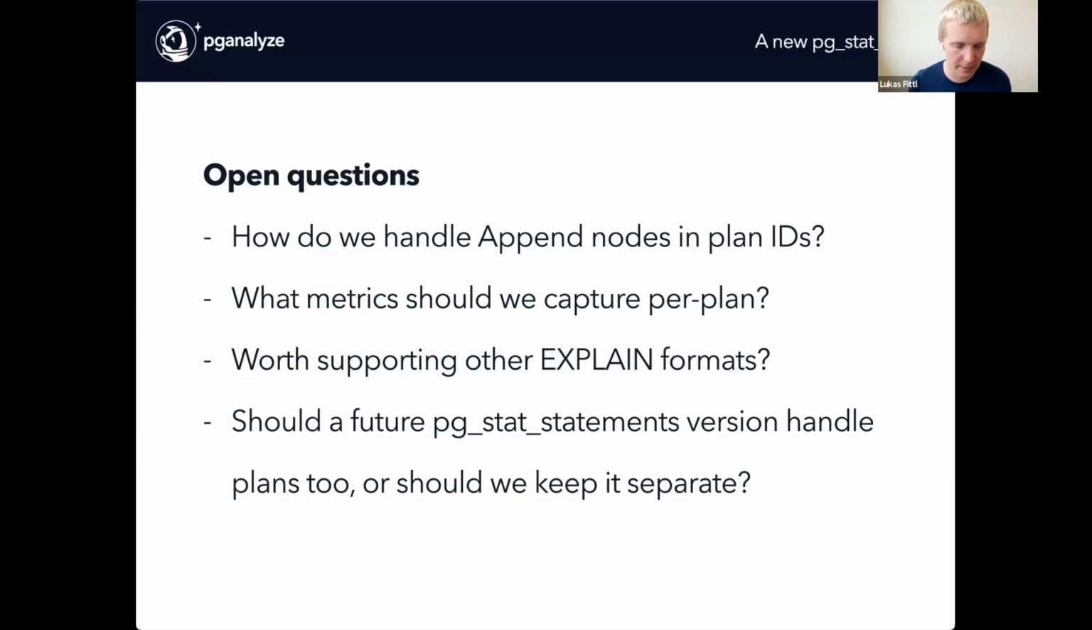And then there's also a question, as pg_stat_statements evolves, whether this should actually be part of pg_stat_statements. Should we really have two separate extensions?